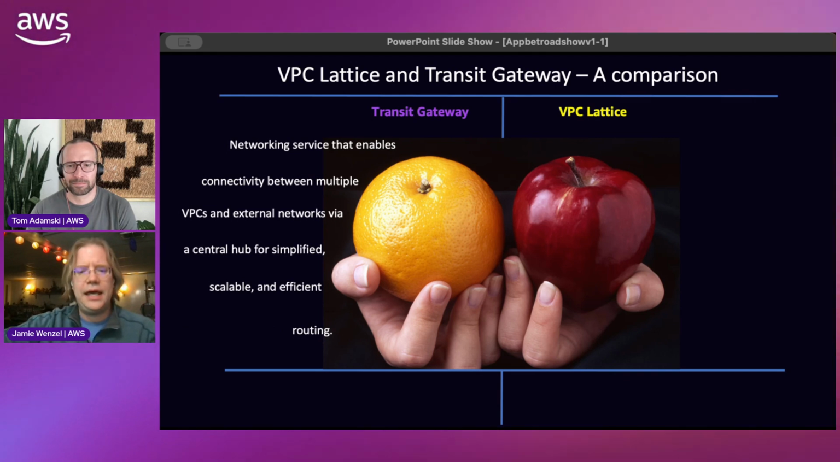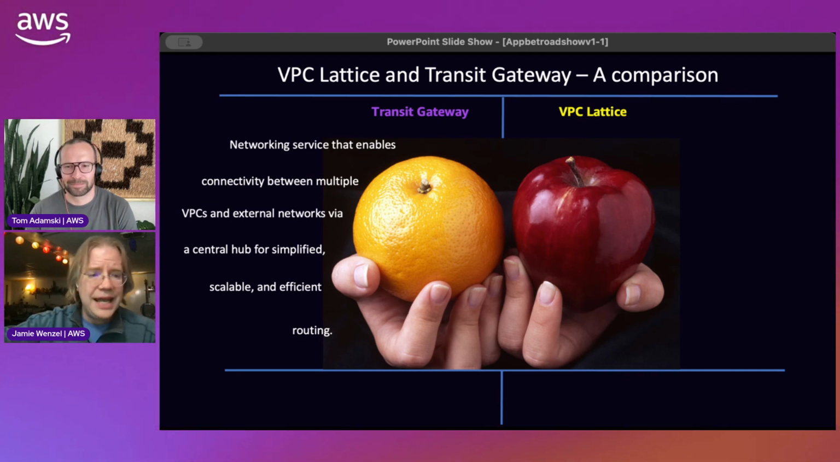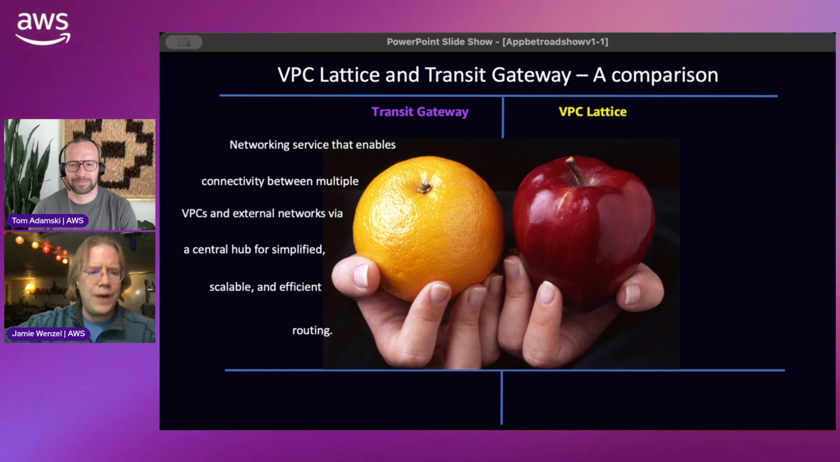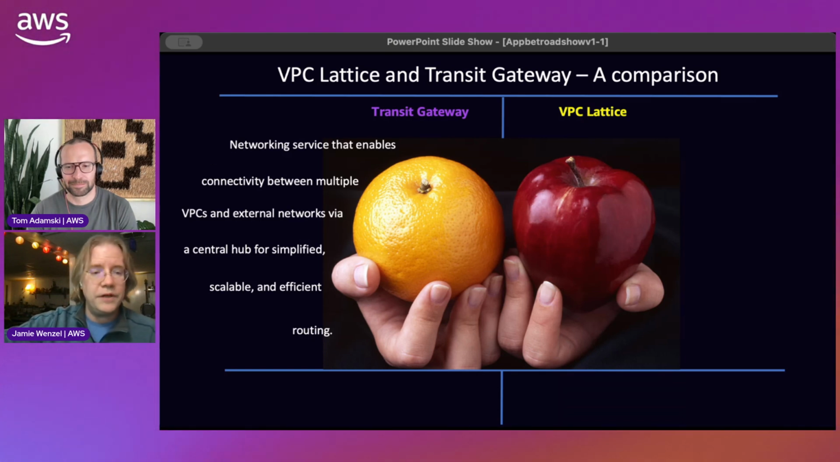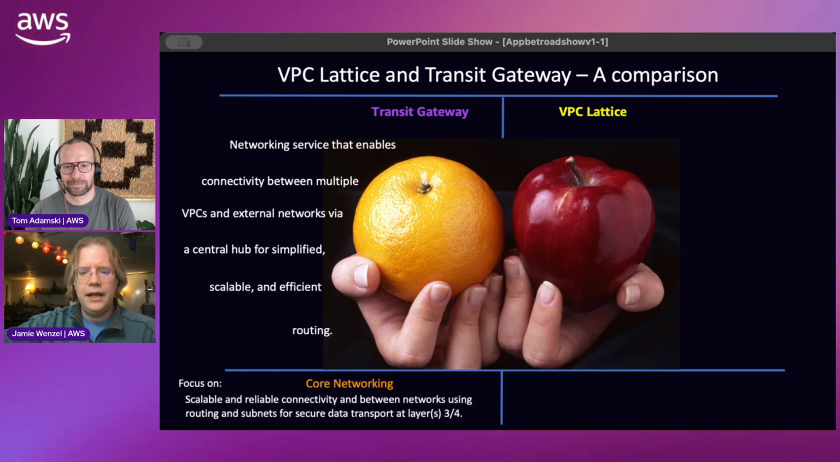If we're looking at Transit Gateway, basically it's a networking service for connectivity. You're connecting networks to networks, right? Routing, scalable, efficient, all of that. It's basically a VPC to VPC centralized networking core. It also does VPN. It does Transit Gateway Connect for SD-WAN. It also does Direct Connect, and it's very centralized. But again, the paradigm for that is network to network communication.